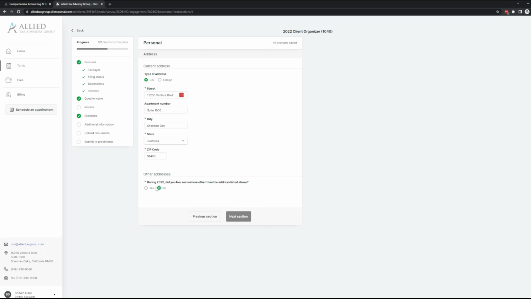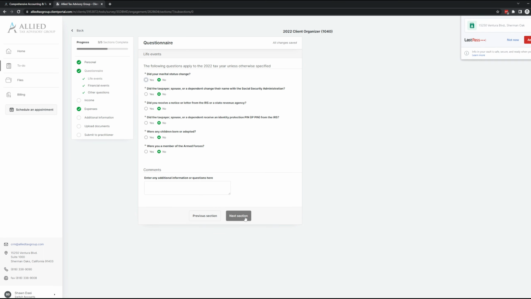Once the address is correct, you just click on next section. Alright, so now next level of questions. Did your marital status change in 2022? What, did you get married? Did you separate from your spouse? Did you get a divorce? If you click yes, remember it's a dynamic form, so it's going to ask you for additional information during the questionnaires.